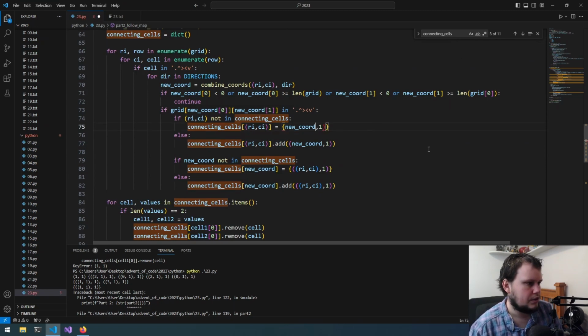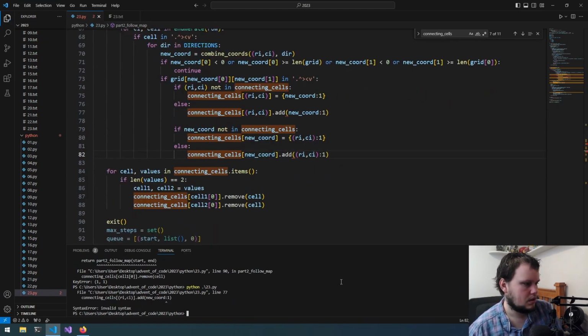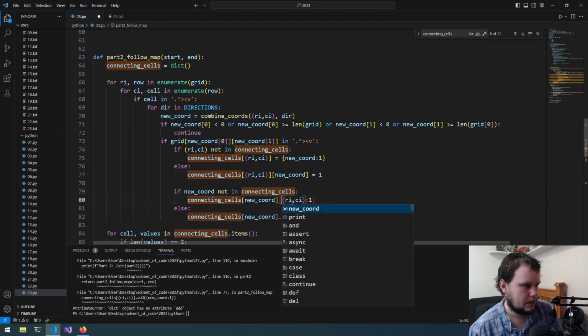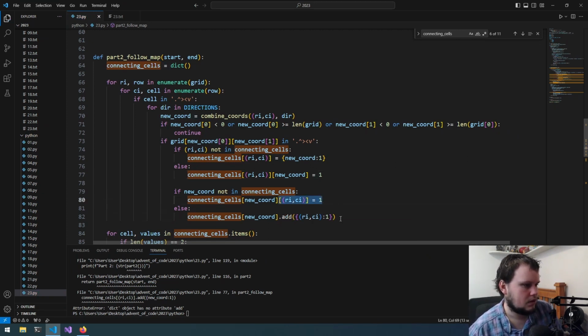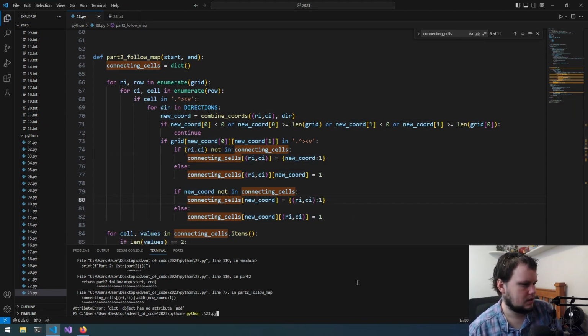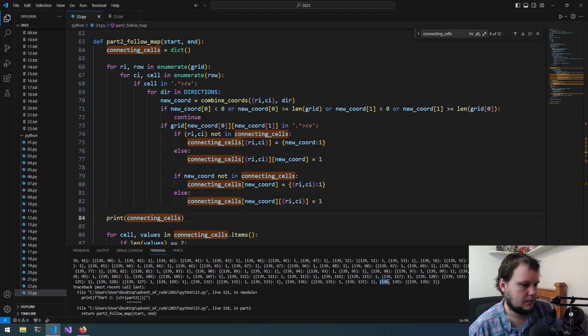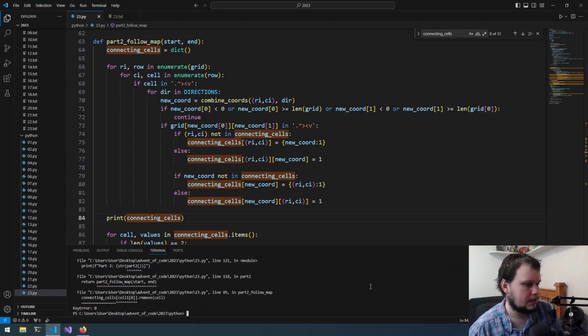Add, and it'll be new coord distance. Invalid syntax, which one? It should be like this. And then this. Line 77. Okay, so it's not add, it's this. Equals 1. And then same thing here. Wait, no, that's meant to be that one. So we do this, and this equals this, right? Okay, we've got that. Let's print connecting cells. So 140, 139 has that. 139, 136 has 139, 135, 139. Okay, that is looking correct now.